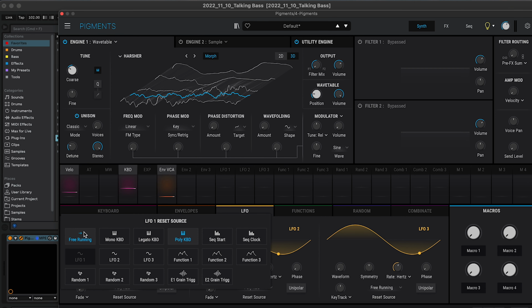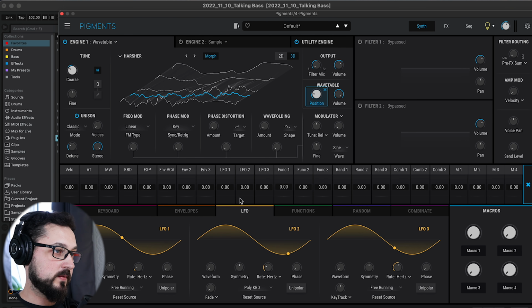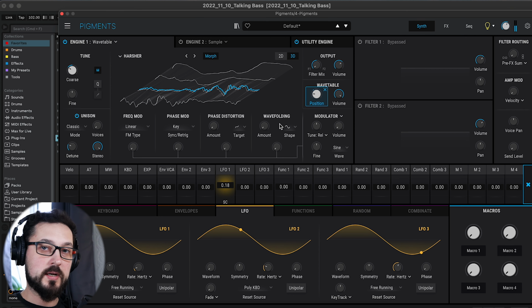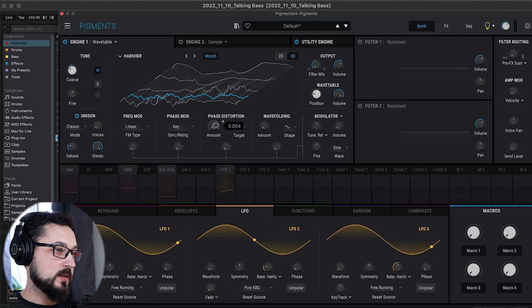and free running, so it doesn't reset every time we press the button, and we're gonna assign it to the position of a wavetable, LFO number 1. Okay, and let's break our waveform. Let's break our waveform a little bit more. So let's use these FM options. Okay. We can play with that a little bit later.